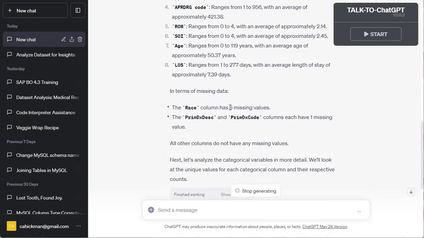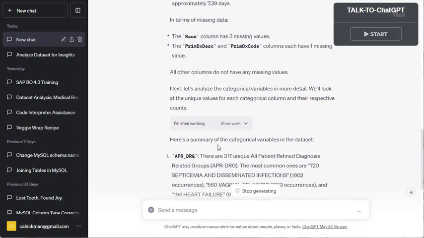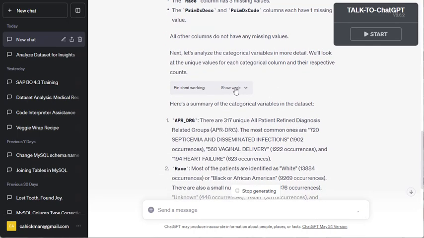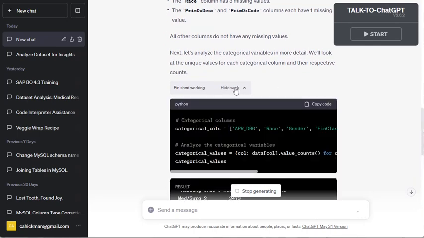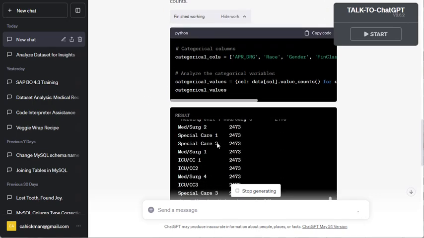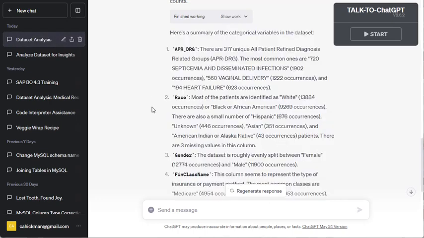And it looks like race has 3 missing values, so it may not be completely clean data, and then the primary diagnosis has 1 missing. So then it goes into some analysis of the data. And again, with any of these, you can go look and see what it's doing in the Python code and see what the result is. So it's actually creating the code for us, and we could copy that code, paste it out into Jupyter or whatever Python utility you're using, and analyze the data set ourselves.